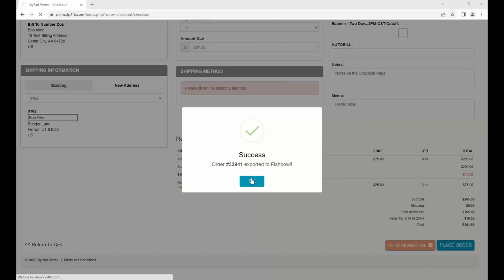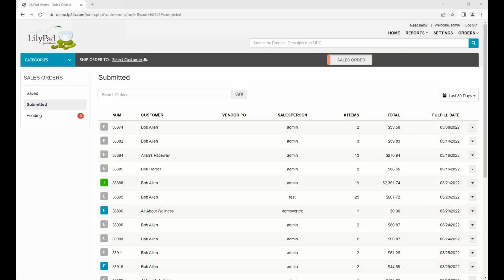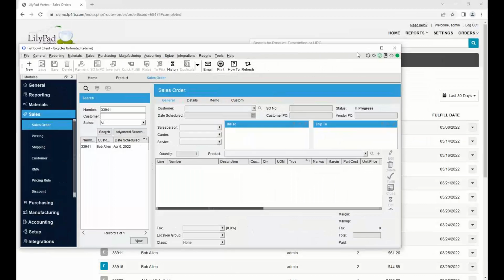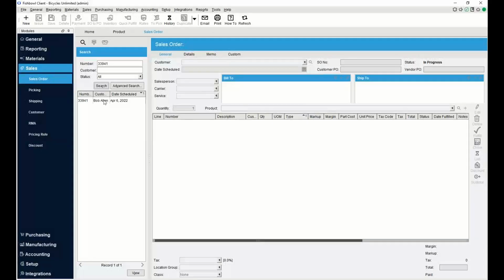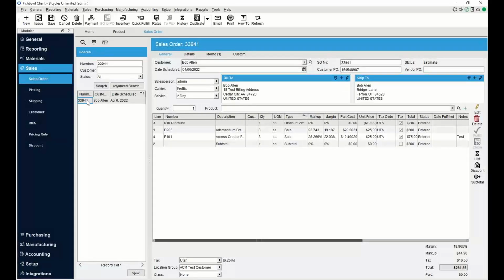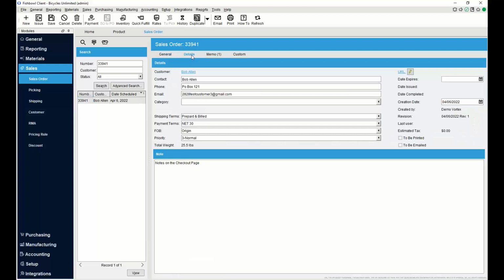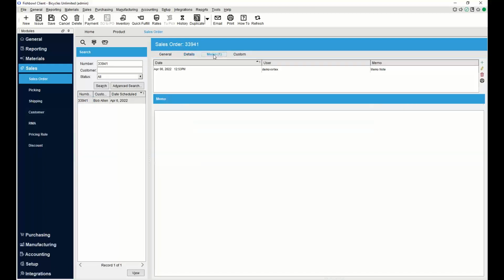So the order number 33941 has now been created inside of Fishbowl. So let me bring my Fishbowl screen over here. And there's the order. If I go to the Details tab, this is the note that we added, and your memo is right here.